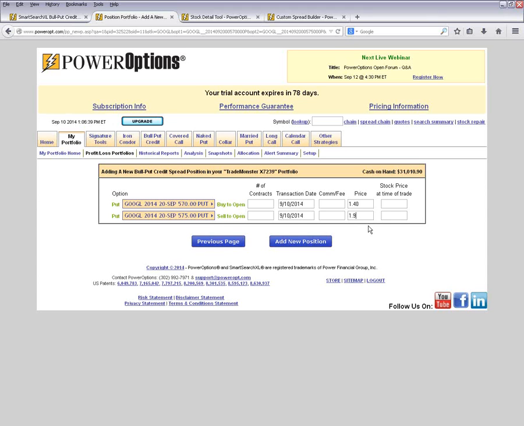Let's say we got a little bit better fill. We got this at 195 and we bought this at 138. Okay, so we got a little better spread there, 7 extra cents. Now I just have to put in my number of contracts for the trade.